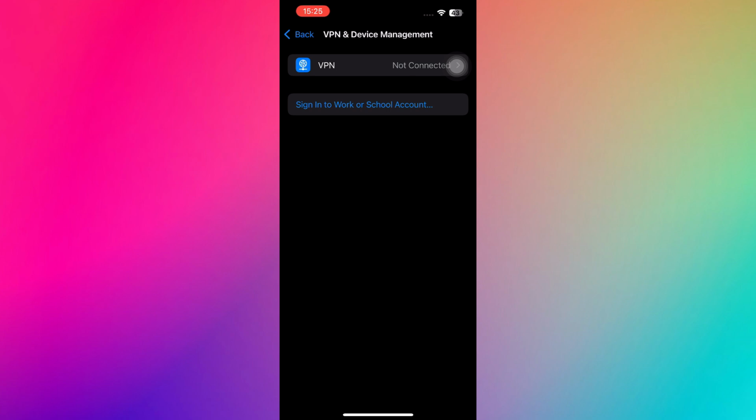And that's it. So that's basically how you can download and install Happymod on iOS.